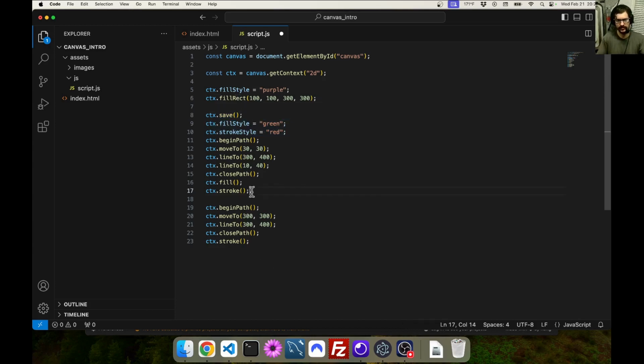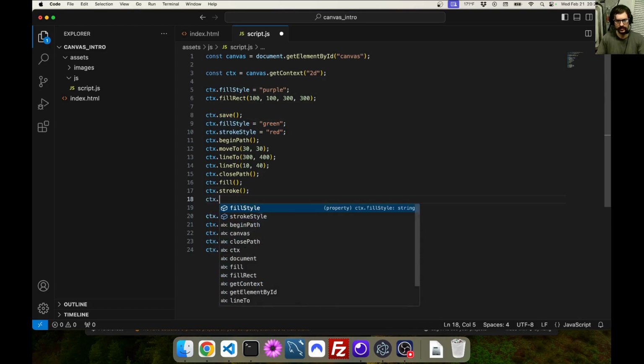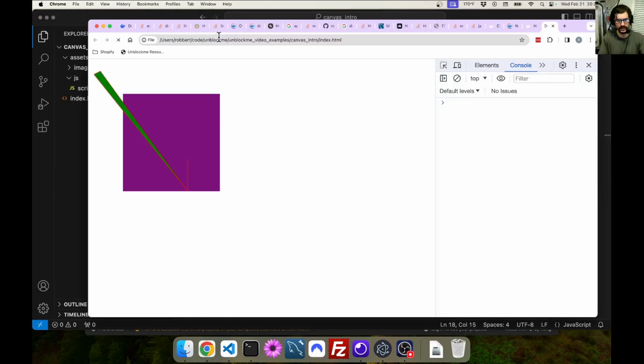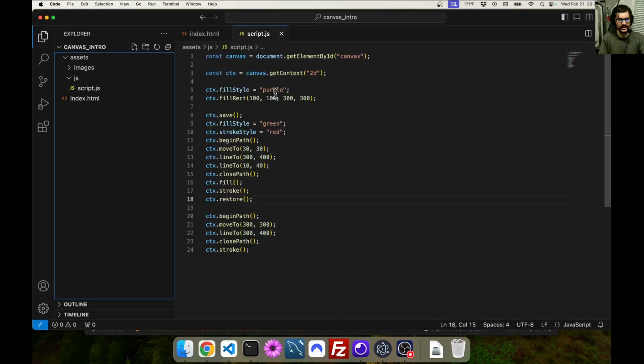What that does is that basically takes your existing context that it was before you made your changes and pushes it onto a stack. Then once you're done, you use restore. And what that's going to do is restore the original context. And so now if we run this, you can see that drops to black because the previous context had a fill style but no stroke style. And so this fill style and stroke style are contained just for this block.